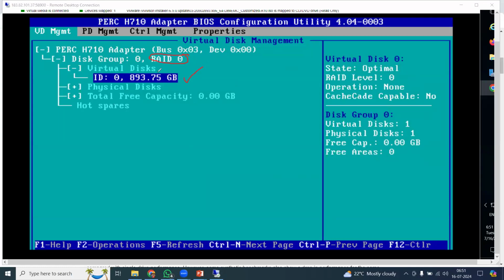Without creating a logical disk, if I proceed with installation, I cannot find storage. The operating system cannot detect storage to write the file system. So it is mandatory to proceed with installation. So the virtual disk is created.